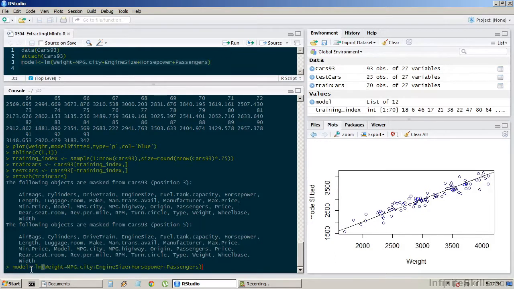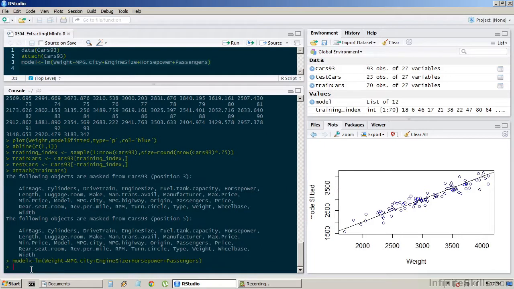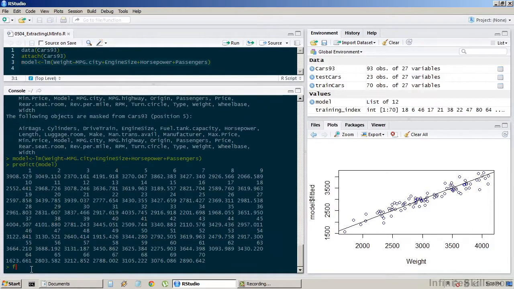I've attached the training dataset, so I'm going to use the same model that we first ran at the beginning of this lesson. We can use the predict function on our model to get the predictions of our in-sample or training dataset. This is the same as the fitted values of the model.